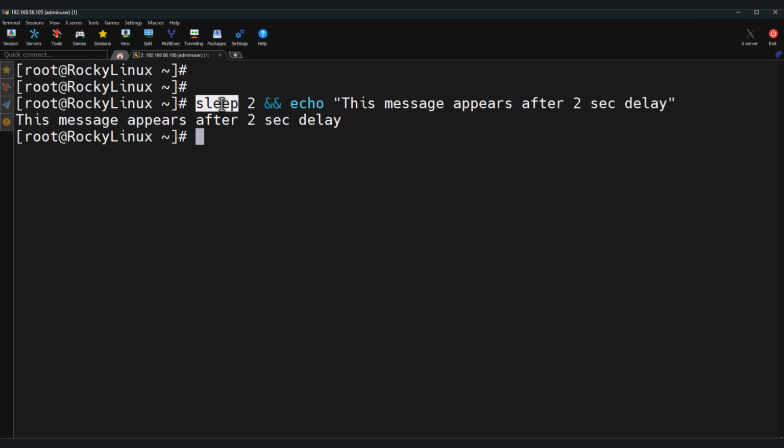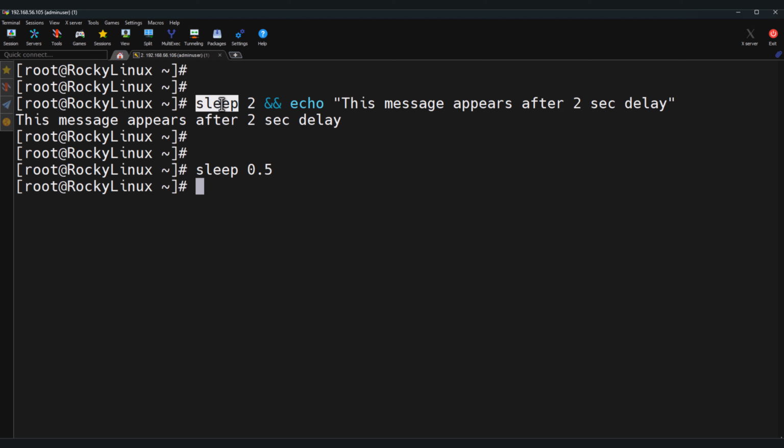One of the cool things about sleep is that you can also use decimal values for more precise time. For example, you can use sleep 0.5, so it will pause for half a second. Let's say you are automating a script and need to wait some time for a response but don't want to wait for an entire second. Using sleep 0.3 like this would be better.